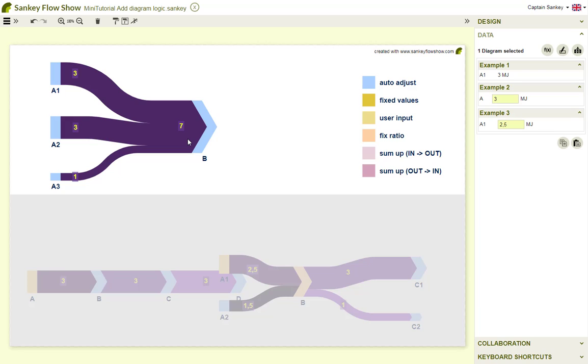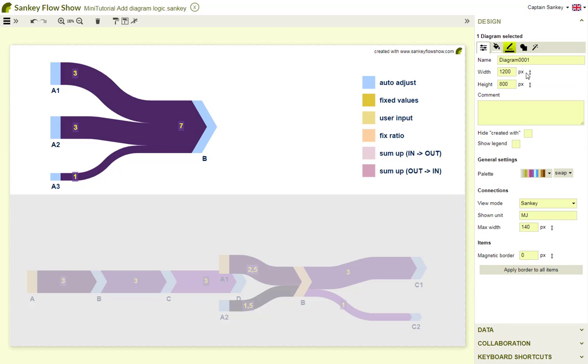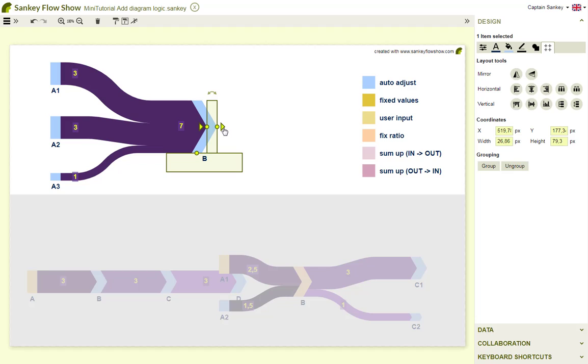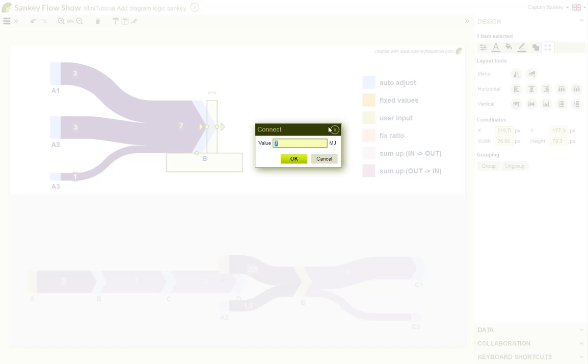bit narrower. Our diagram has a property named maximum width, and this setting applies to the highest value in a diagram. Currently in our diagram the highest value is 7, and the respective line is shown with a 140 pixels line. I'll show you a small trick. It helps us to better track the changes in the diagram.